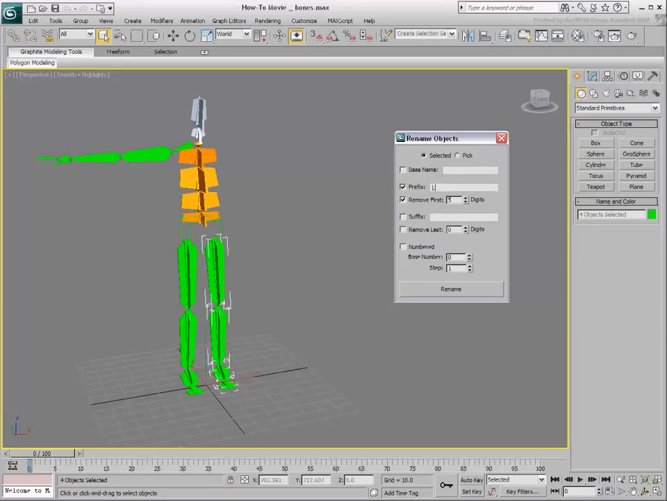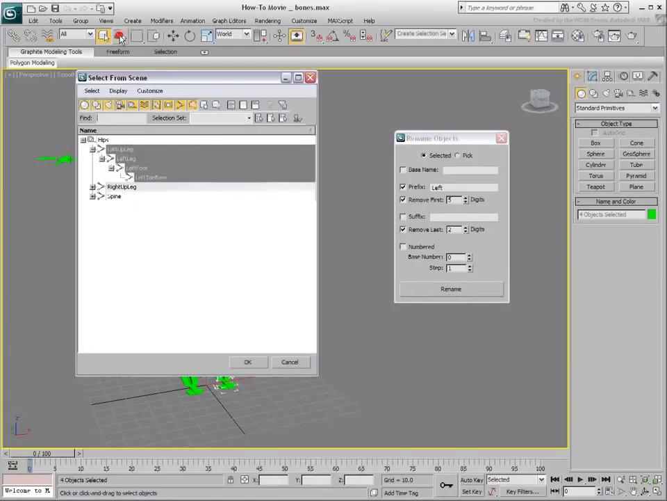Replace this prefix with another one called left. Finally, remove the last 2 digits numerical sequence that the mirror tool automatically added. Click Rename. Notice how the limbs of the left leg have been renamed properly.